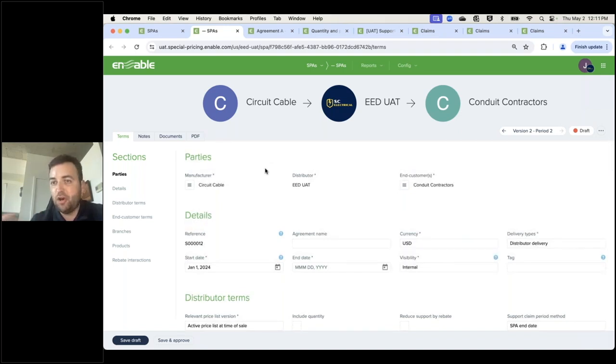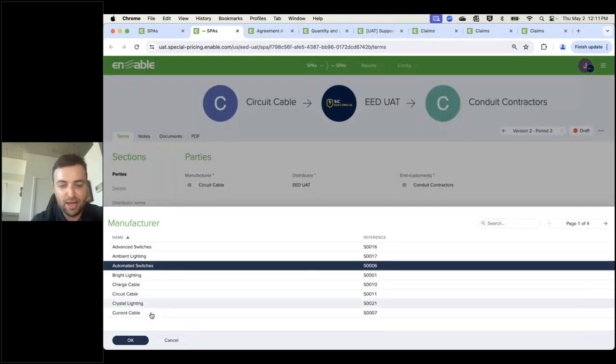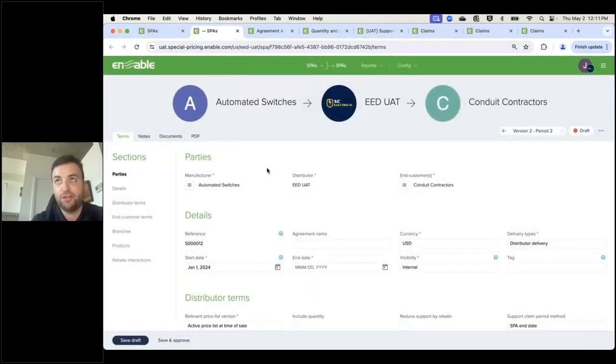To actually go about manually configuring one of these SPAs, it's a pretty straightforward process. What we do as the starting point here is identify the different parties that are involved in this SPA specifically. In this case, we have to identify the given manufacturer. We can select from a list right here and quickly decide who the given manufacturer is.